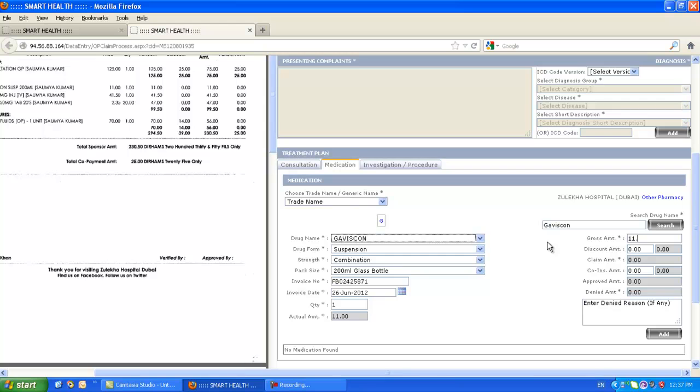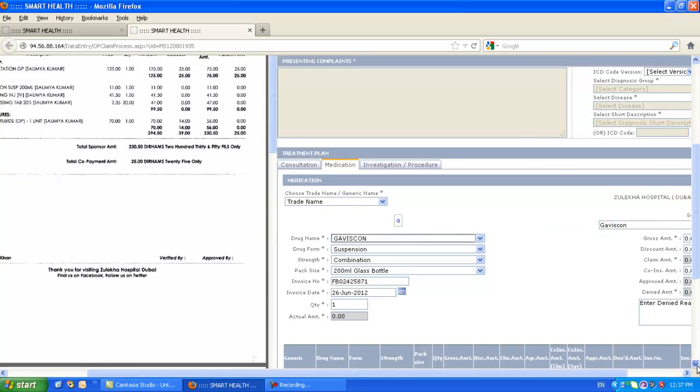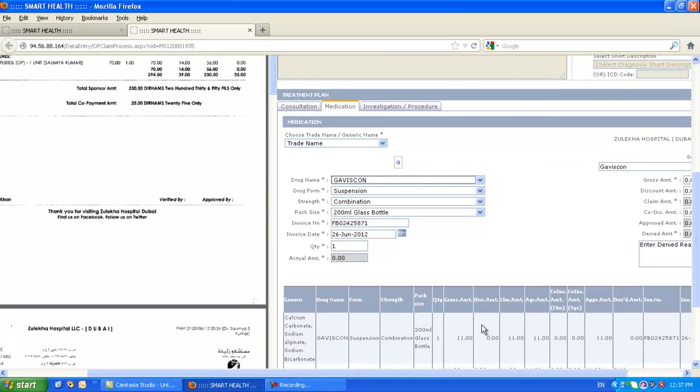as 11 dirhams, press tab, enter the discount if any, and check if the approved amount is as per the invoice, 11 dirhams. Just in case the claimed amount is more than the agreed amount, you will find an amount in the denied amount column and you will have to enter the reason. Click on add to get that medicine in the list below.